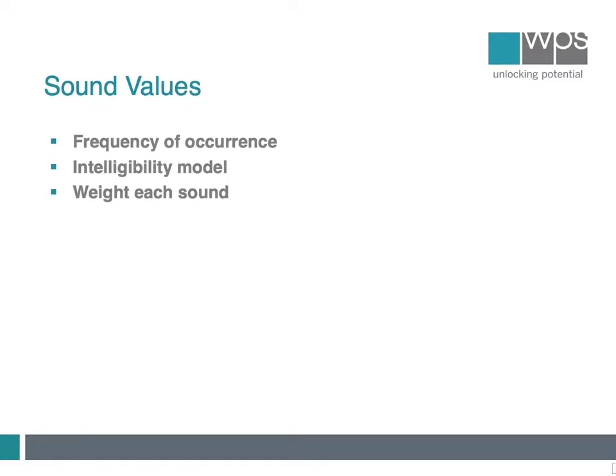These sound values are unique to the Arizona. No other test of articulation works in this way.